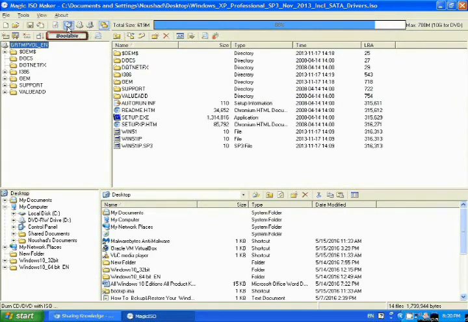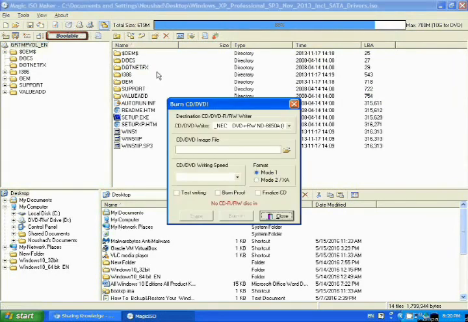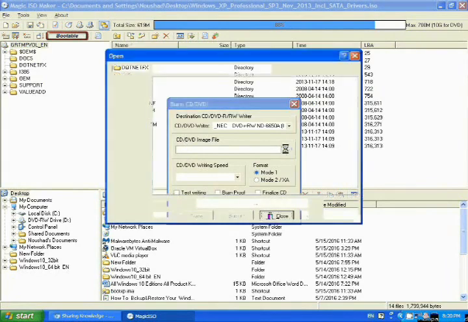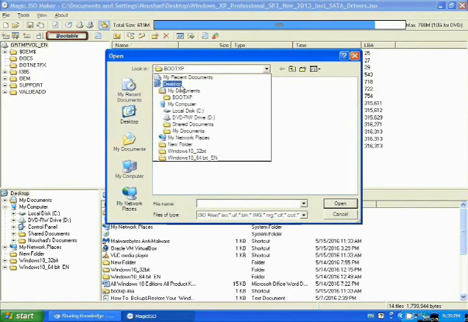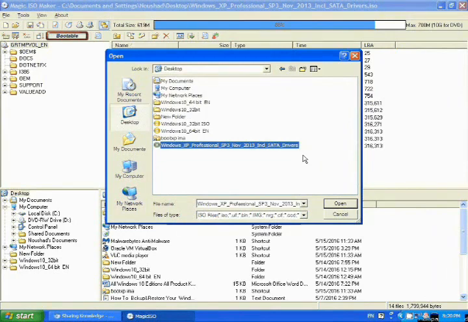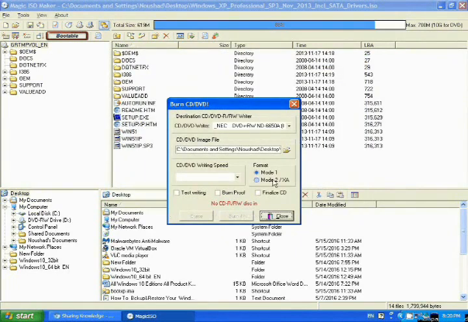You see this option, Burn to CD. Now click here. Now it's asking for the image file. You click here, go to the desktop and choose the Windows XP SP3 boot ISO file. Okay.